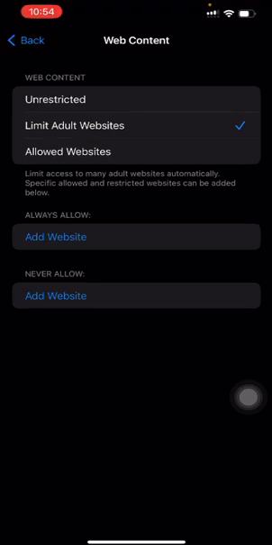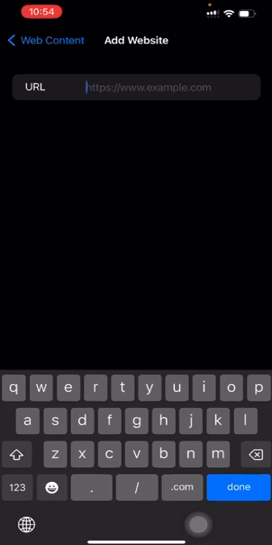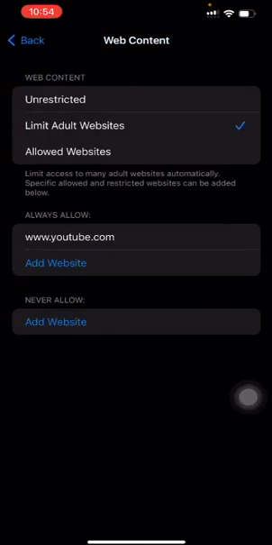So for always allow, you press on add website, and you can pick a website that you don't mind your child always visiting. For example, I will do YouTube, www.youtube.com. That is what I'll type, and I'll press done. And when you press done, it'll be added to the always allow portion of the restricted tab.